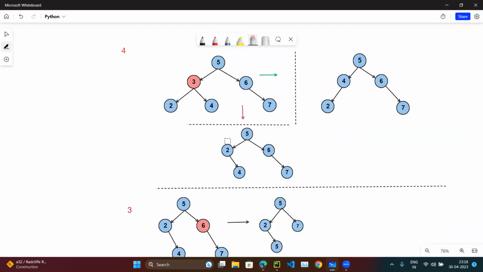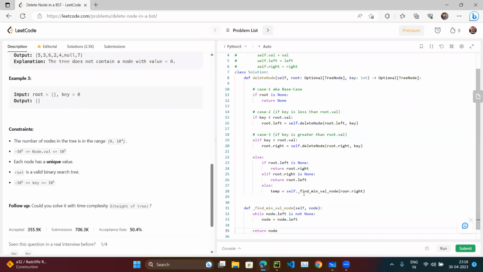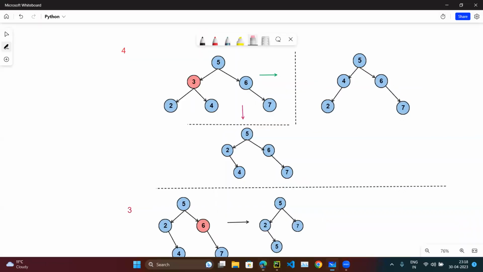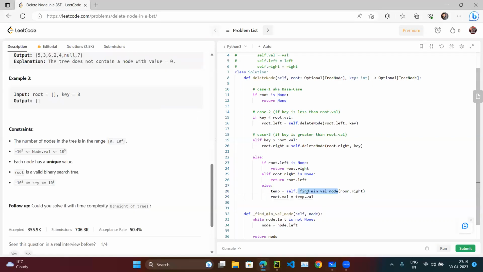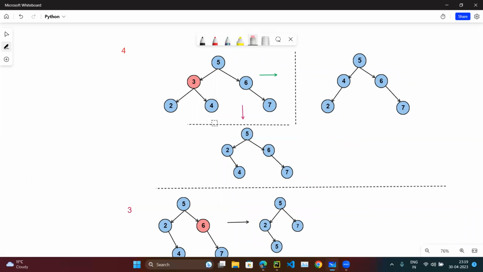Let's suppose we find 4 as the smallest element. Then instead of 3 we need to put 4. Right now root is 3, we need to put 4. So we can just replace the value, root.value, which is 3 right now, with temp.value. So temp is 4; this function returns some value, and let's suppose it returns 4.